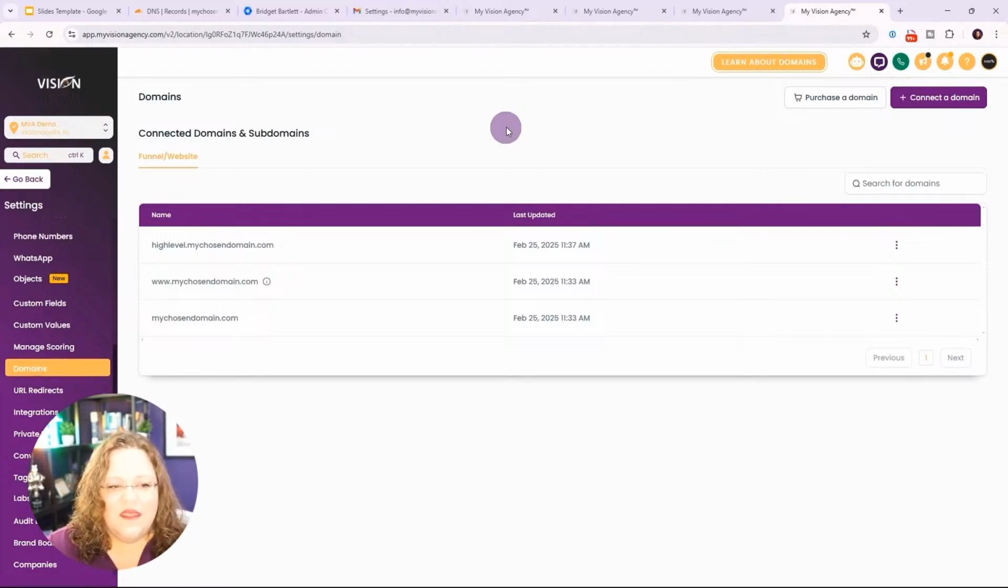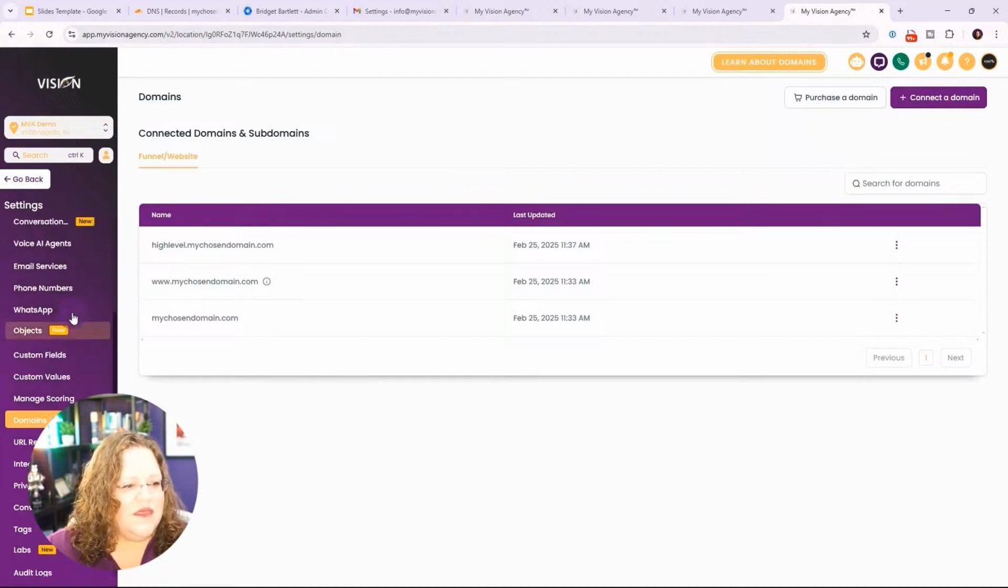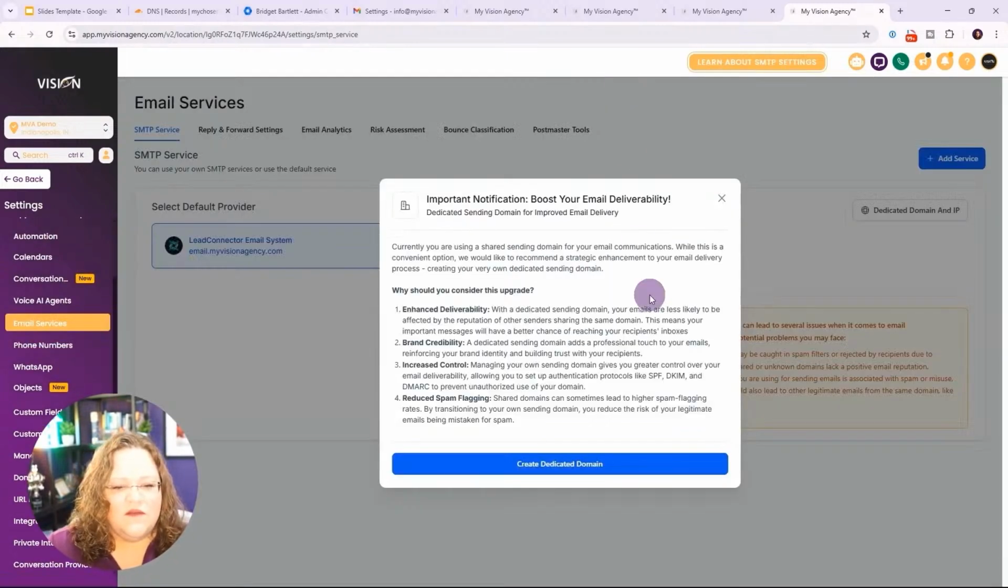So now that we have connected all of our domains, we've talked about the subdomains, and we've talked about redirecting URLs, let's talk about now the email sending domain of your sub account. So we already set up the agency email sending domain. Now we need to set up the email sending domain specific for our sub account. So I'm going to go into email services. As soon as we click on email services, you'll see this notification that appears to tell you why it's so important to connect your email sending domain to the system. Okay, why consider this an upgrade? It's advanced deliverability, brand credibility, increased control, reduced spam flagging. So you can obviously see this is really important.